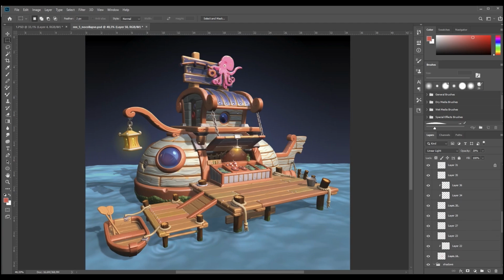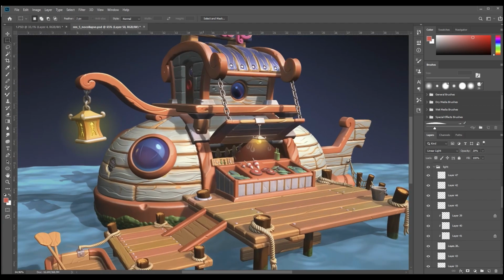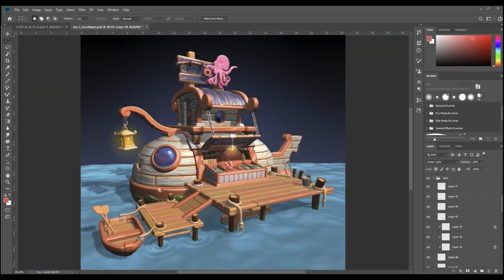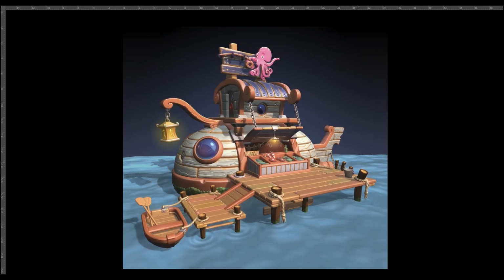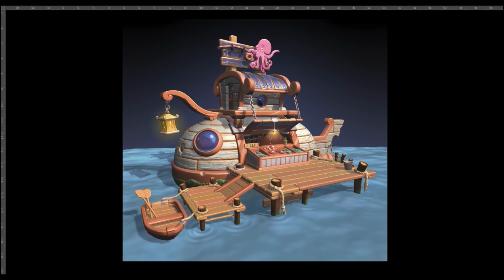You don't have to do it at all if you don't need it, but I think these hand-drawn details make our render more alive and interesting. And here's the result. So this was a brief instruction of how I did my stylized 3D work on the fisherman's hat.